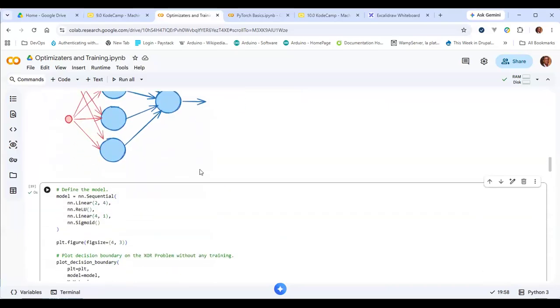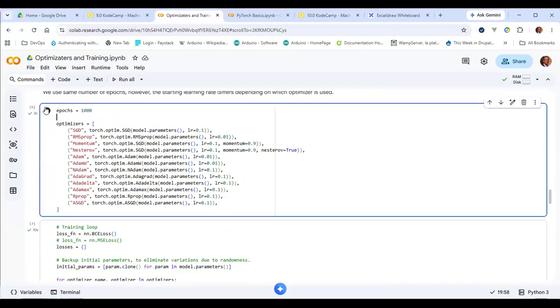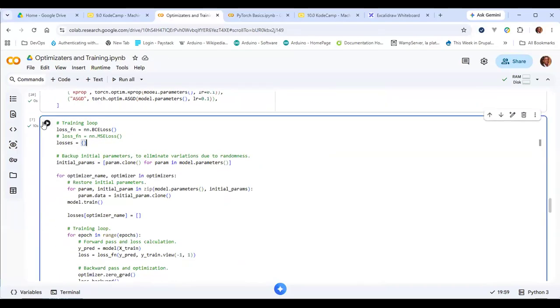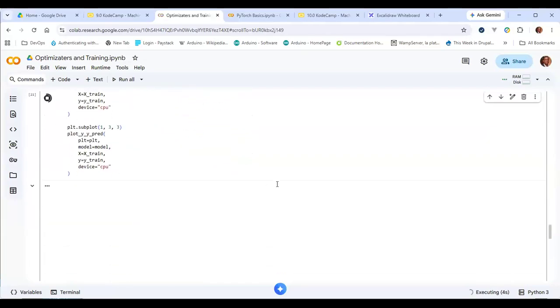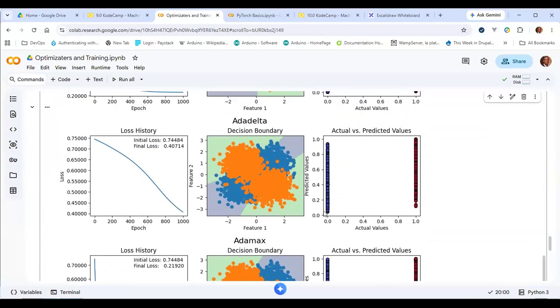Okay, so we continue. So we have 14 or 15 different optimizers here. Then we have the training loop. So the training loop will still plot the decision boundary. So at the end of the day, this is a more complicated problem with more data sets. So this will take a bit longer to run. The other one we just had 4 data sets. That's why they were able to do very well. Yeah. So let's now look at each of them.